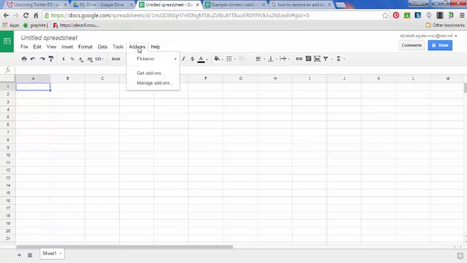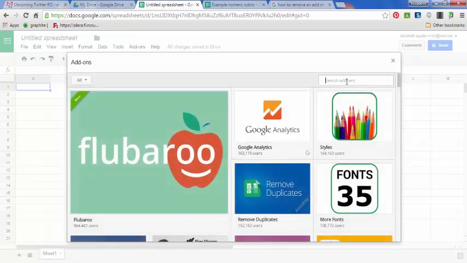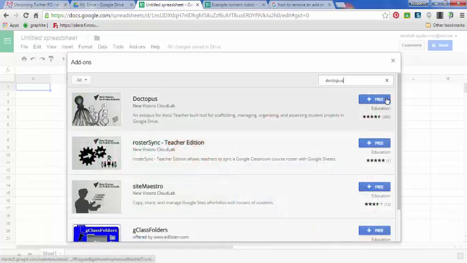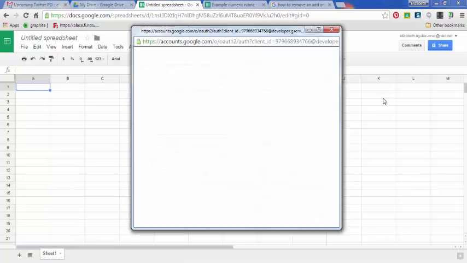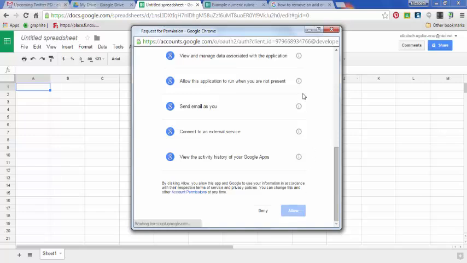So when you go over here to add-ons, you click, we want to go to get add-ons. We're going to look for Doctopus. So we just have to type it in here. There it is. We just go ahead and add that. It's going to ask us for permissions. We're going to allow.